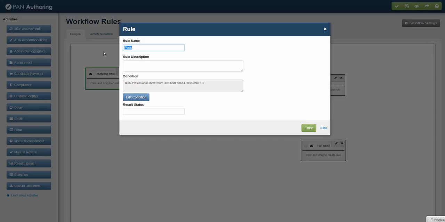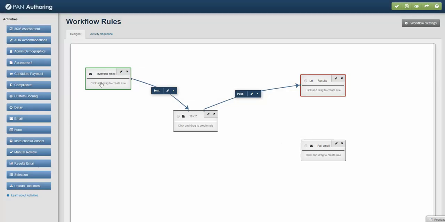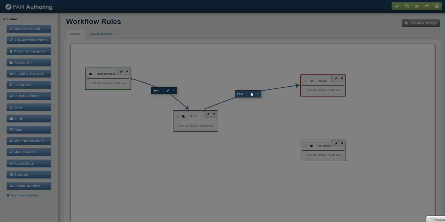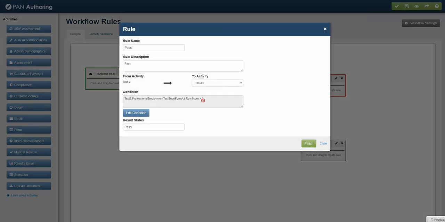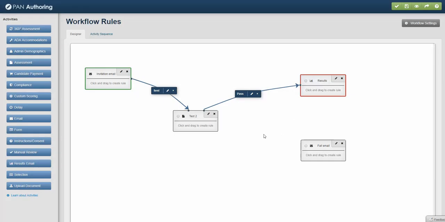This is fictional. I've set that up. You could make it do anything you want. You can set any status you want, but I'm going to call it pass and hit finish. And it goes, great, I'm going from the invitation email. They take the test. If they get greater than 3, which is defined in this condition, they're going to move to this results email.